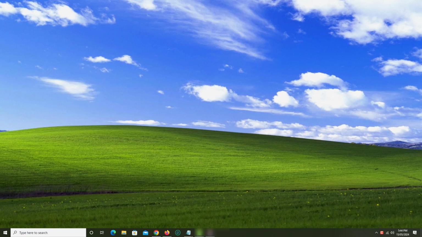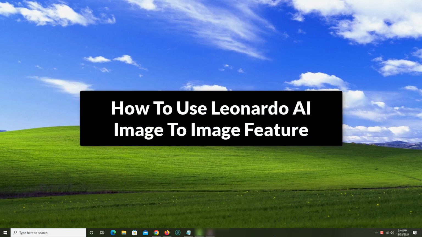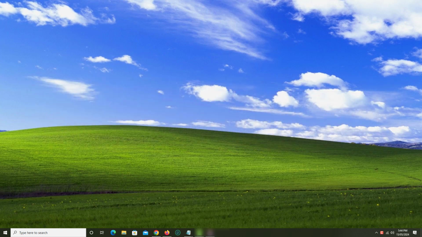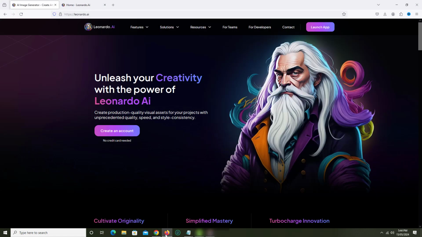In this video, I'm gonna show you how to use Leonardo AI Image-to-Image feature. This way you can use image guidance option in Leonardo AI to generate images from source image. So let's get started. First, open any web browser and go to leonardo.ai website.